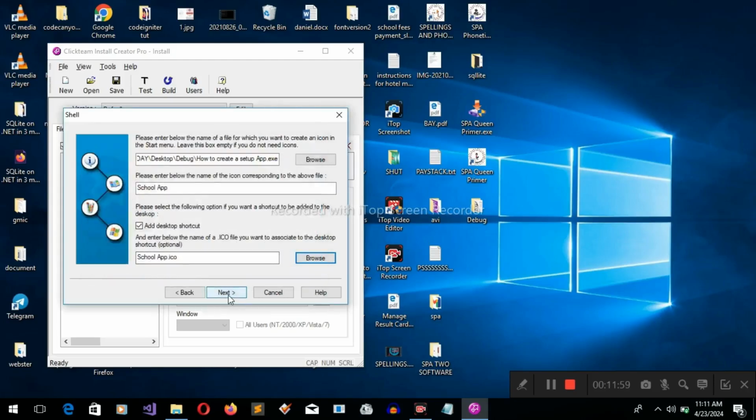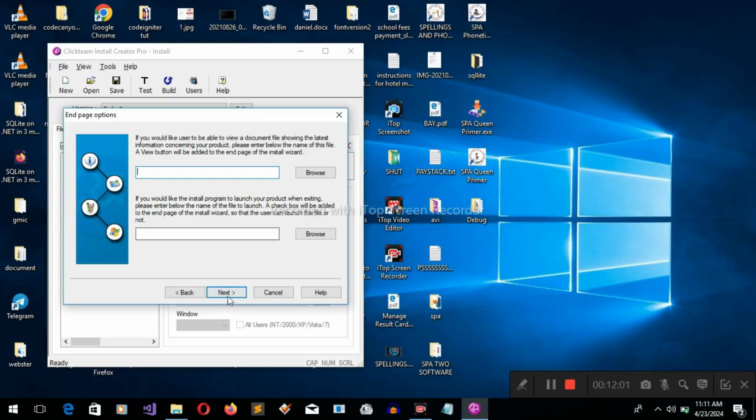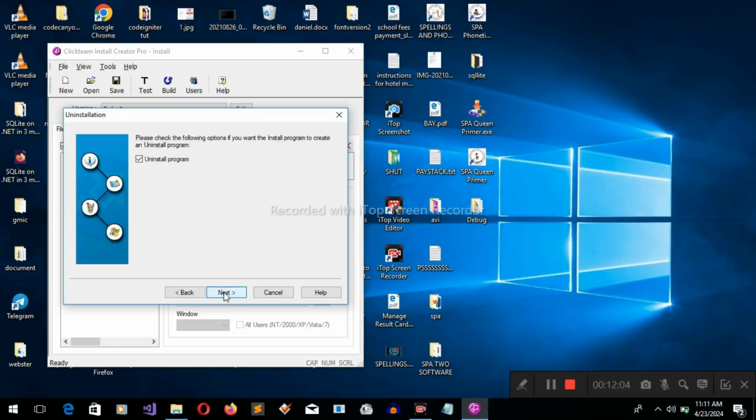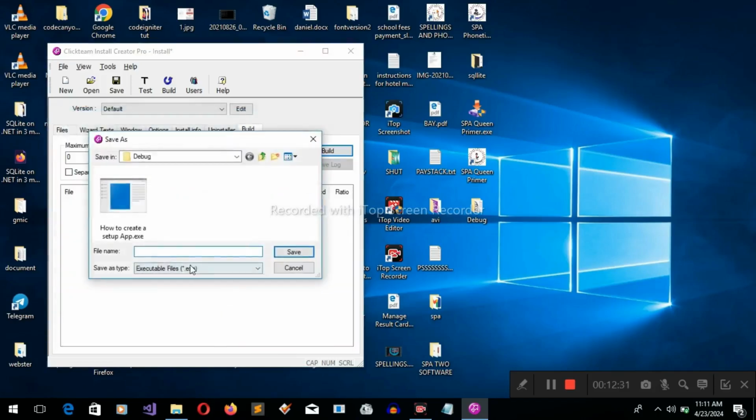After doing this, I'll hit on next. Here we're not doing anything. Next. Yes, uninstall a program. I want to leave this ticked. What this means is it is also going to create an uninstaller, so that from the application directory we can uninstall our application. So I'm going to be leaving this ticked. I'll click on next, next, next, finish.